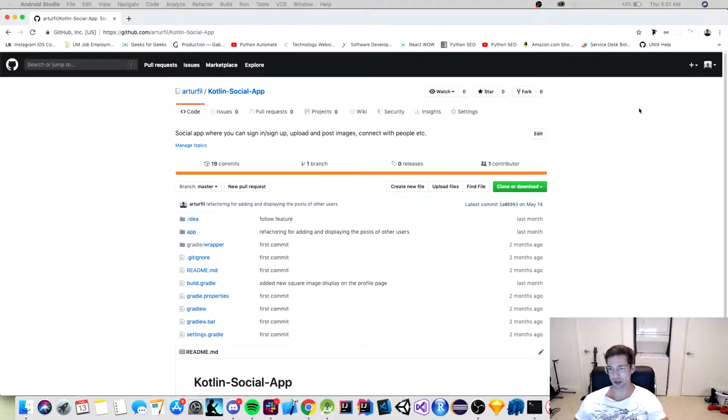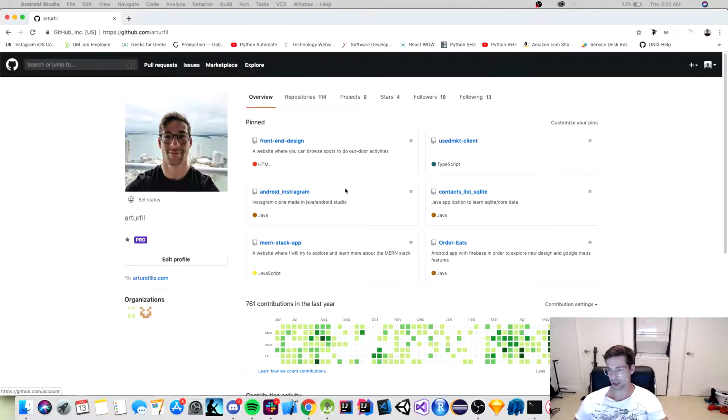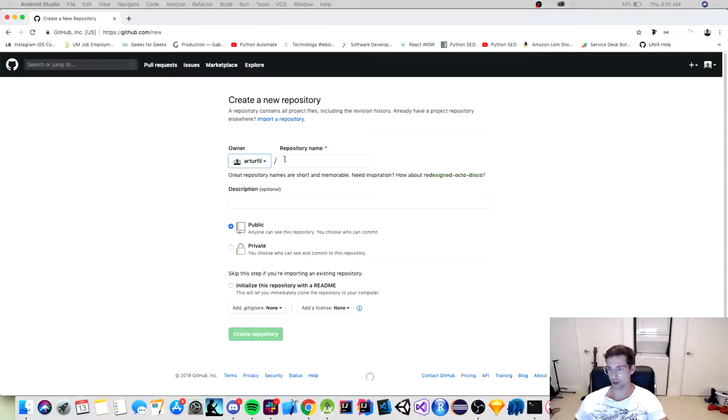In case you don't know how to create a GitHub repo for Android, it's actually really easy. Just create your GitHub account, go to your profile, which is mine right here, and create a new repository. I'm just going to put test Kotlin, and create the repository.